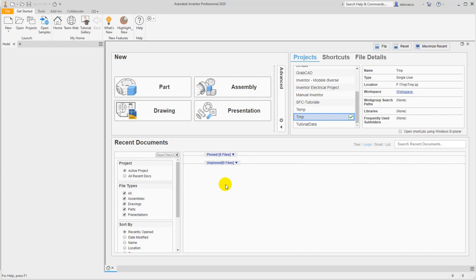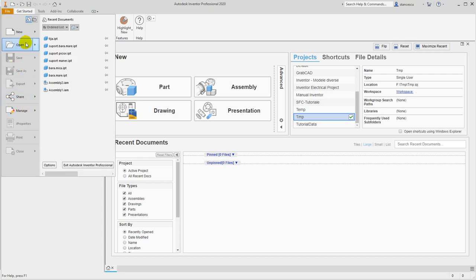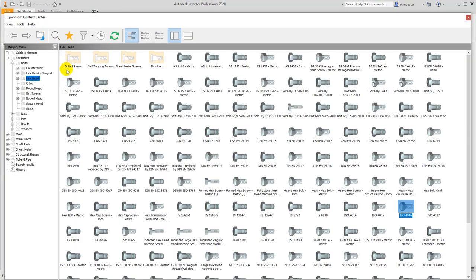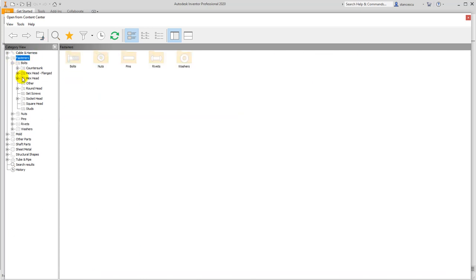The bonus this time is to use the Content Center to open a similar or identical screw and save it for yourself to use in your project. Here is how to do it. File, open from Content Center, the great library of Inventor. This was already opened by me, but I'll show you how to do it.